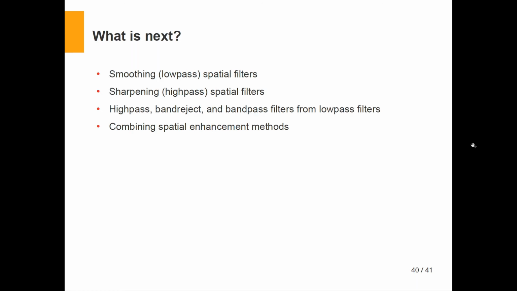In the next lecture, I will talk about smoothing low-pass spatial filters, sharpening high-pass spatial filters, then high-pass, band-reject, and band-pass filters designed based on the low-pass filters, and finally how we can combine different spatial enhancement methods that we talked about so far to improve the appearance of images.